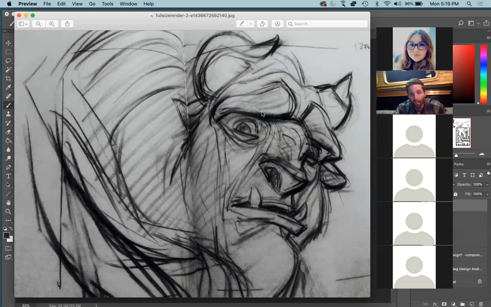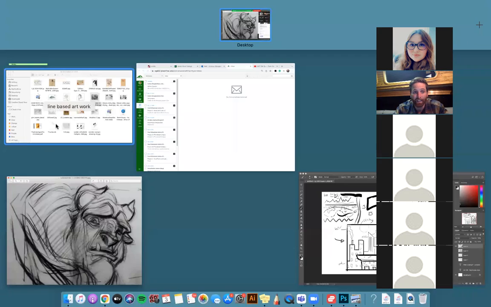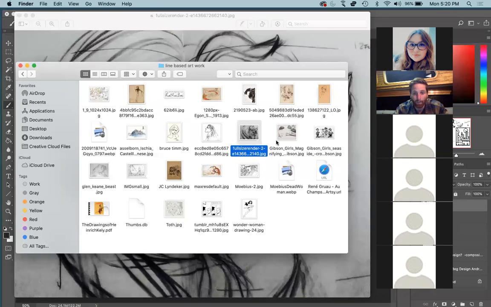So he built it up right here in the face. So that charcoal pencil allows him to get a variety. So it's very different than, where did Mobius go? Very different than the Mobius lines.